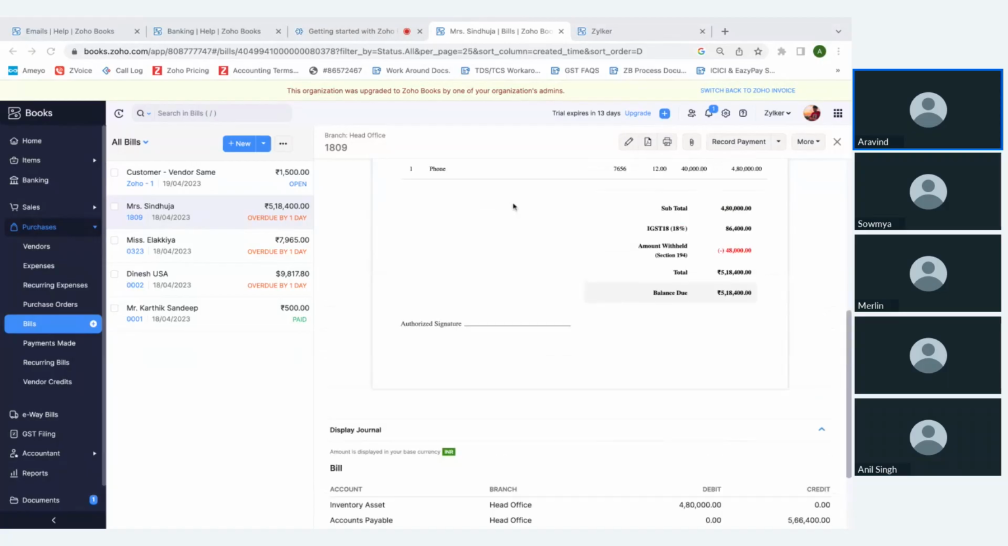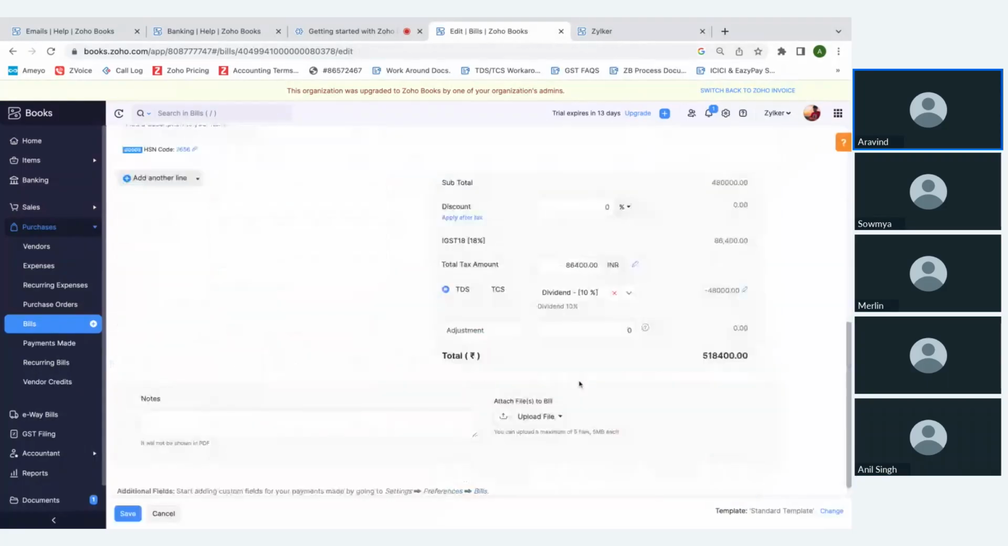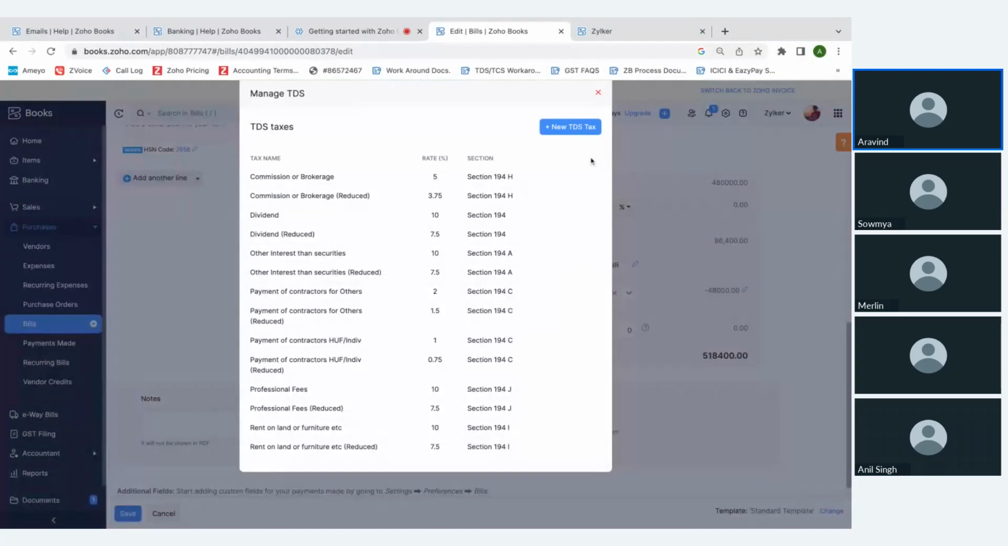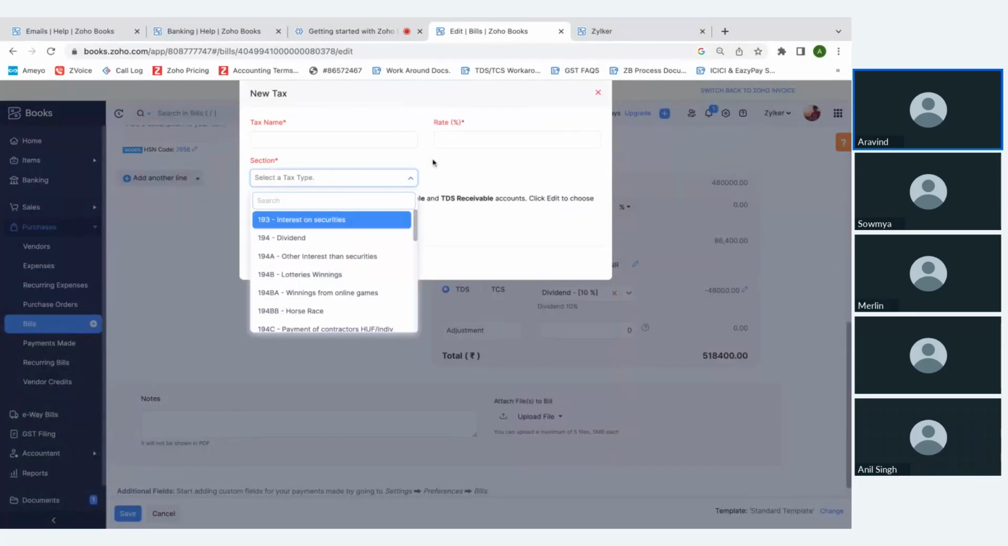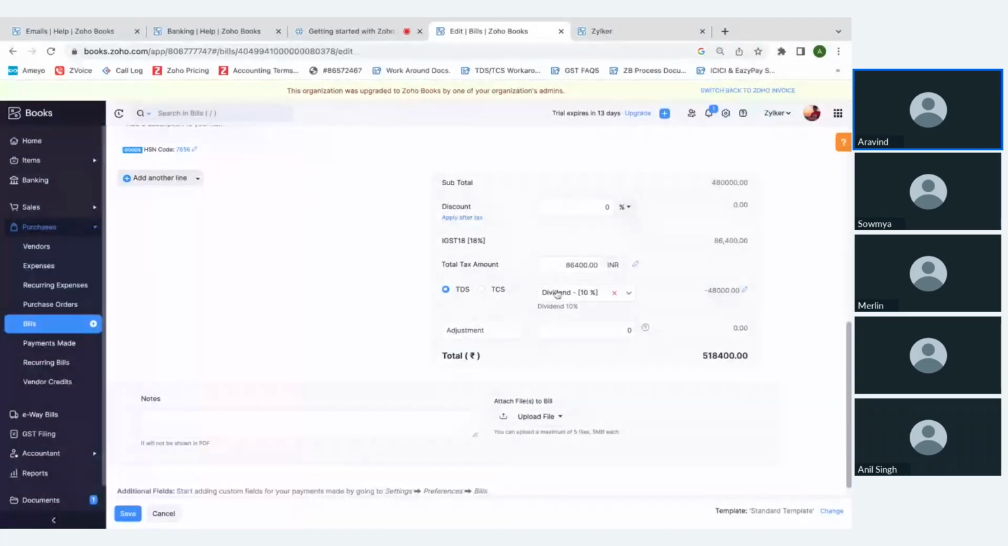While creating a purchase bill or a sales invoice, you do have the option to enter the TDS that needs to be deducted, or the TCS that needs to be incorporated in your transaction. Below the item table, you'll be able to view these details, the TDS or the TCS, and the sections that are already pre-configured in Zoho Books. If you wish to create any other TDS tags, you can select the option Manage TDS, select New TDS tag, provide the tax details, select the section in which you wish to create a new TDS, and click on Save, so that you'll be able to associate that TDS section in your transactions.